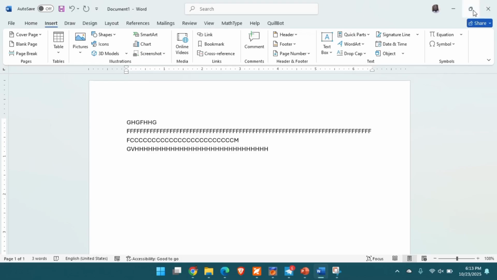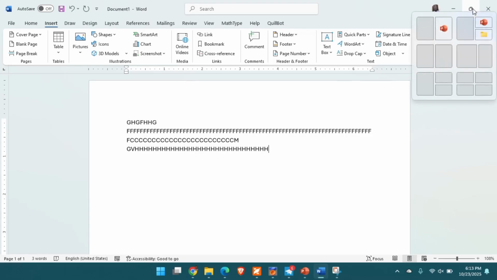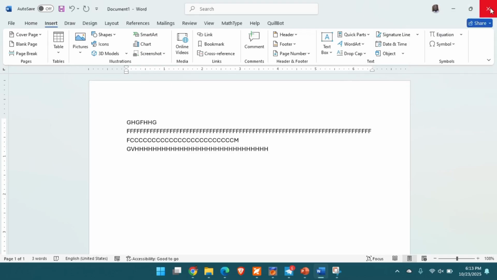Then at the end here, you will see the control buttons that you can use to minimize pages. You can also use them to do what? Divide your pages depending on the kind of size and the number of screens you want to work on. And then you can also use this to close.